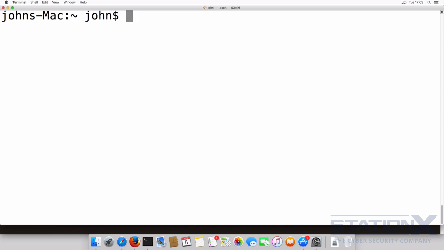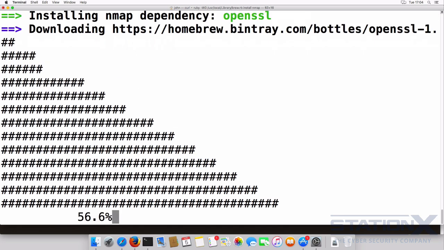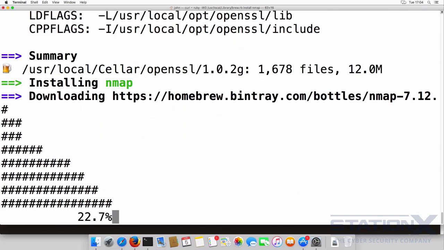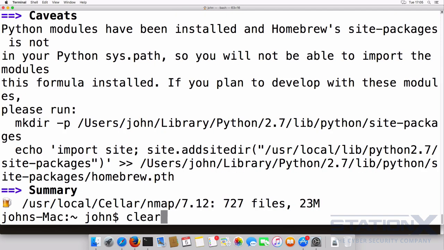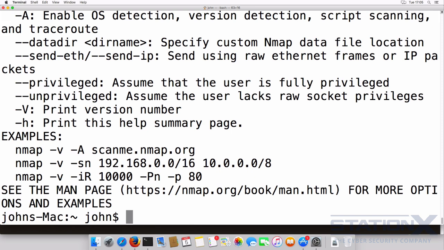I'll show you a quick few commands. This will search for the package nmap. You can do this, this will install nmap. So that's nmap installed. There we go, nmap's there. How quick and easy was that?